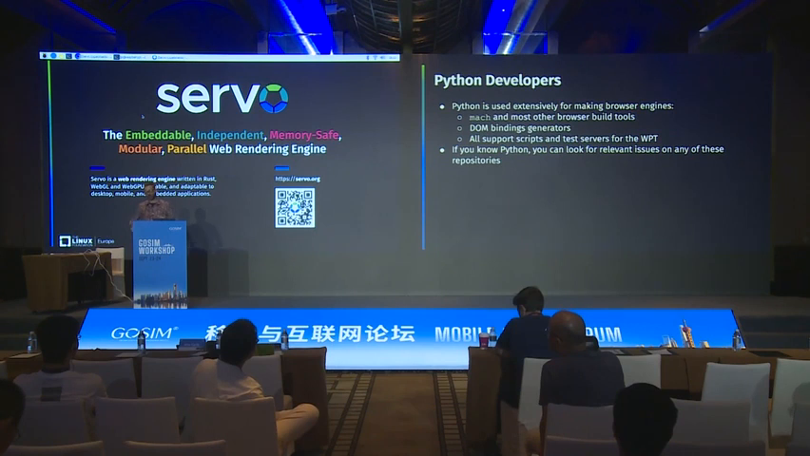And all the support scripts and test servers in the WPT are written in Python. So there's lots of opportunities for contributing to the web with your experience. And all it takes is going to whatever repository you're interested in and looking for Python issues, looking for issues with the build scripts, looking at the labels that are there, and you can find things to work on.